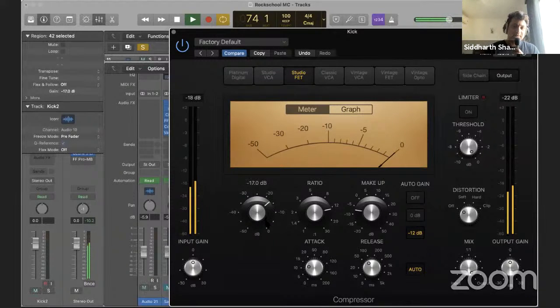Now if I increase the ratio, what's happening is it's actually applying more compression. But let's make it an extreme setting, then you can hear the difference. See what's happening now? It's on full threshold. Now I'm going to reduce the ratio from full to less.